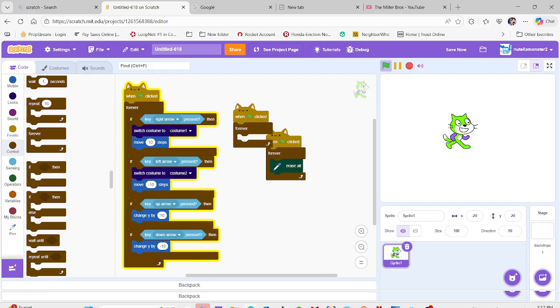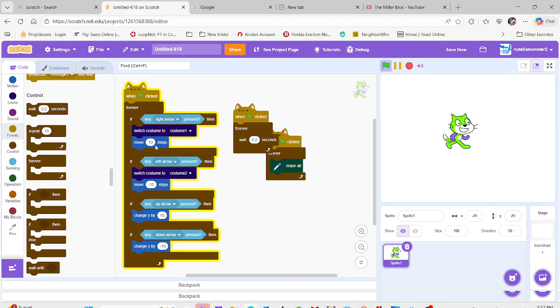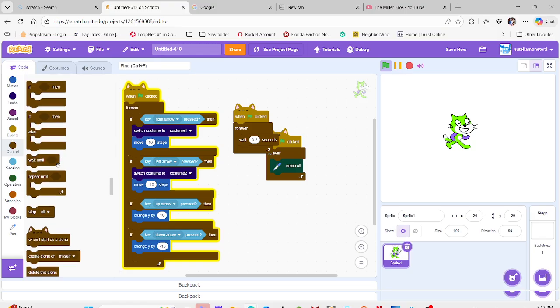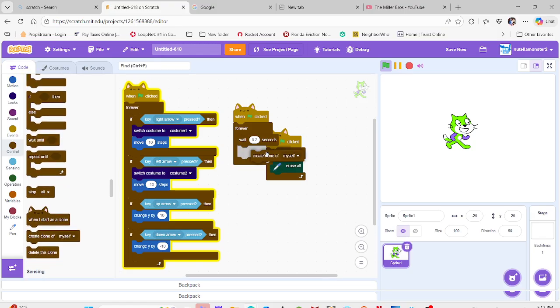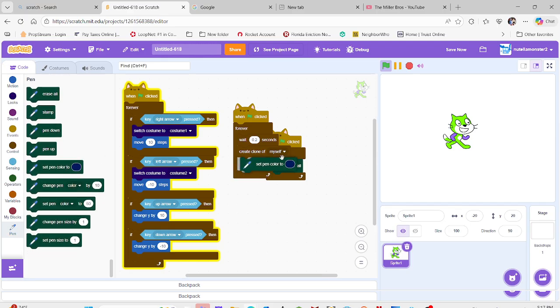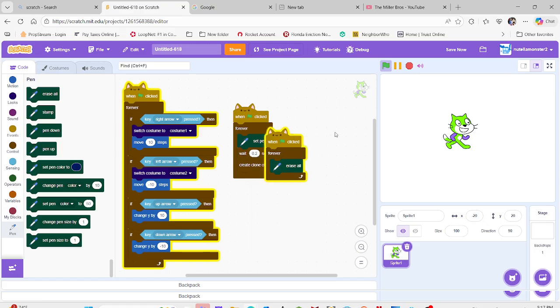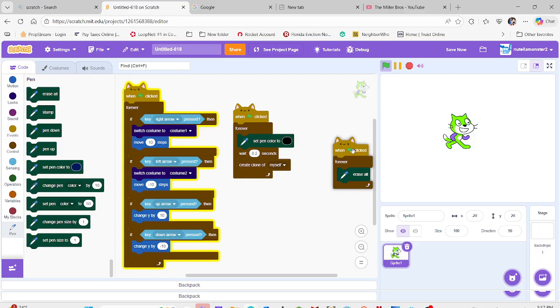After that, when green flag clicked, forever, wait 0.2 seconds, and create a clone. Now for this, go back to the pen section, then you can set the pen color to whatever you want, literally. So I'm going to set it to a black color.